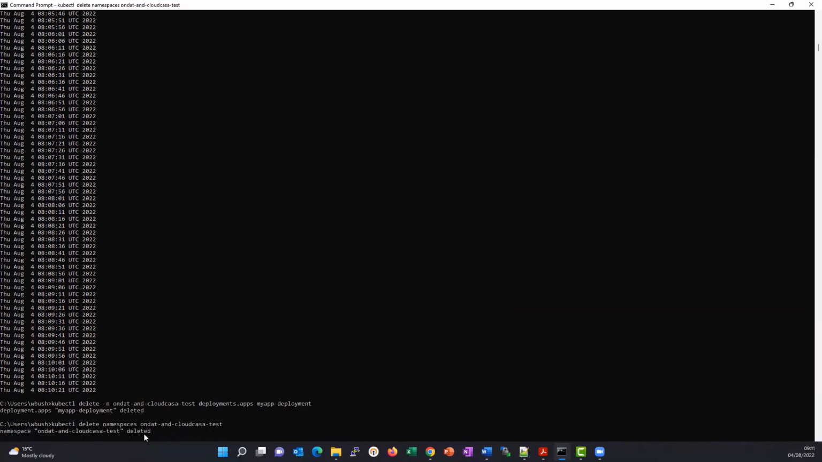So we can see in here our deployment.apps, my app deployment, has been deleted, and also the Ondat and CloudCasa test namespace has now been deleted. So this is where CloudCasa comes to the rescue. We're effectively now going to run a recovery of that backup that we just took.